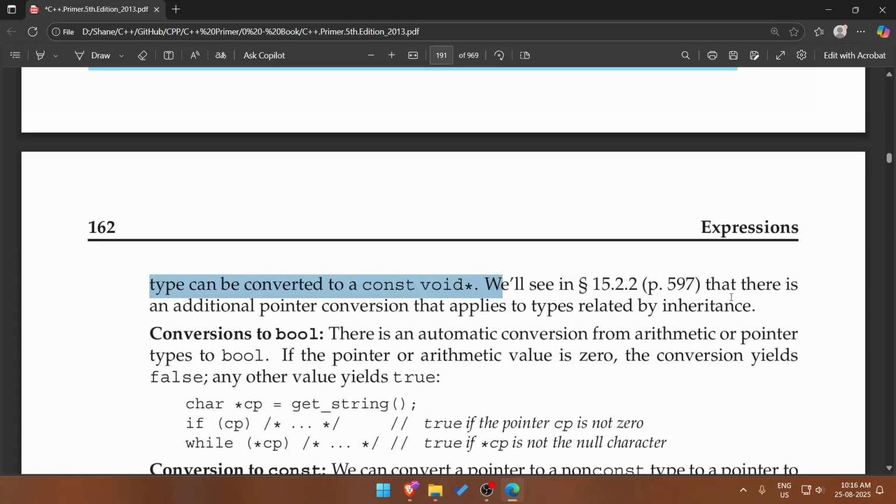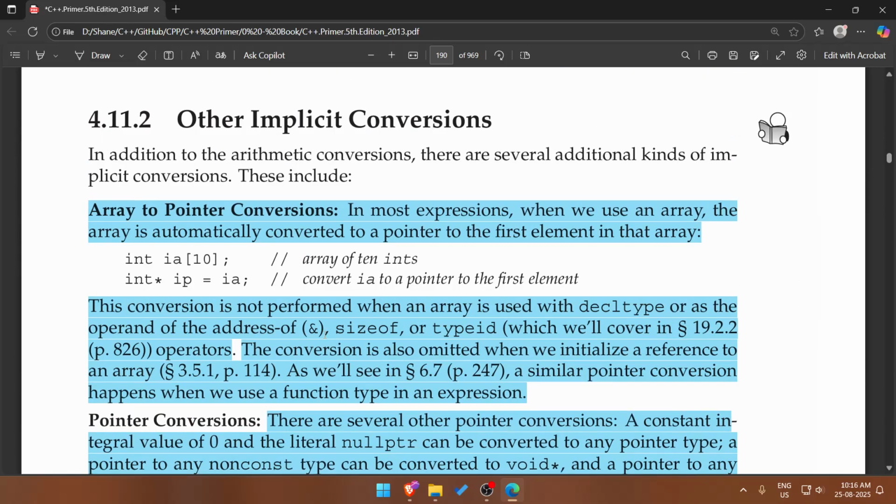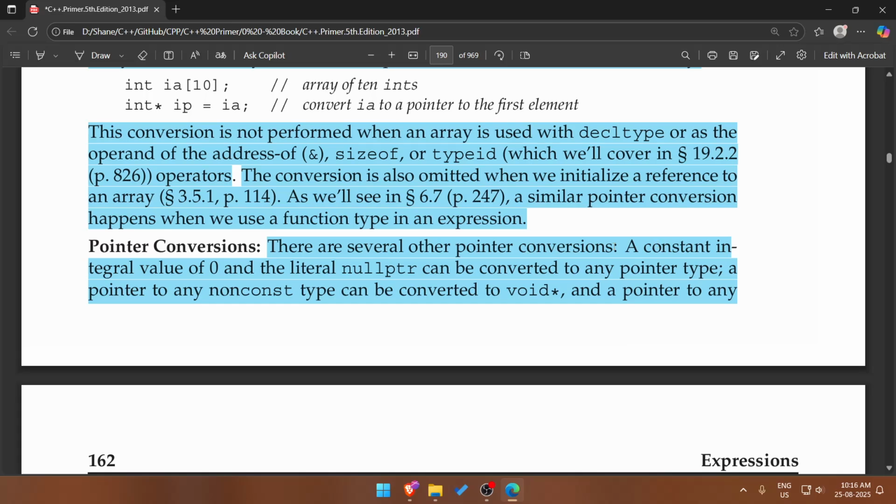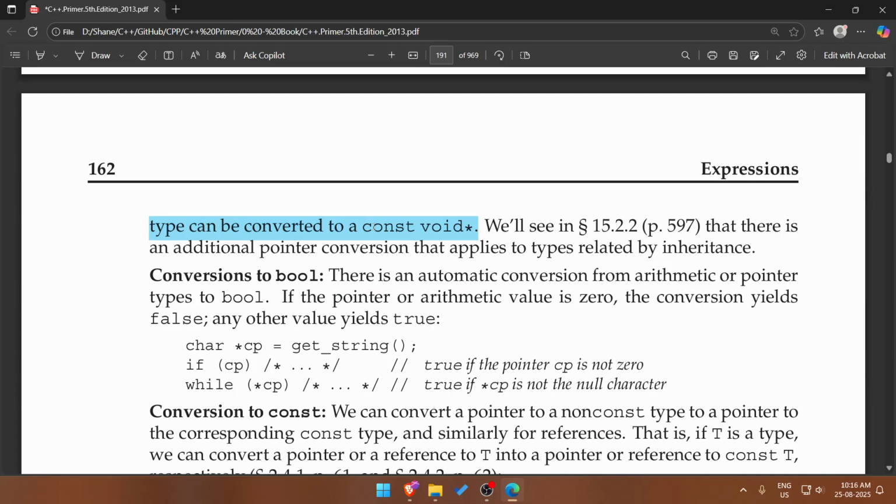Okay, we'll see that there is an additional pointer conversion that applies to types related by inheritance. Saying that a constant integral value 0, the literal nullptr can be converted to any pointer type. Okay, a pointer to any non-const type can be converted to void*, and a pointer to any type can be converted to const void*.